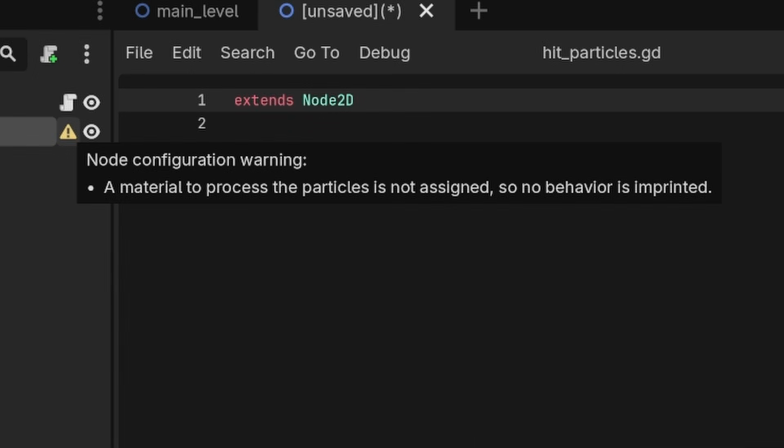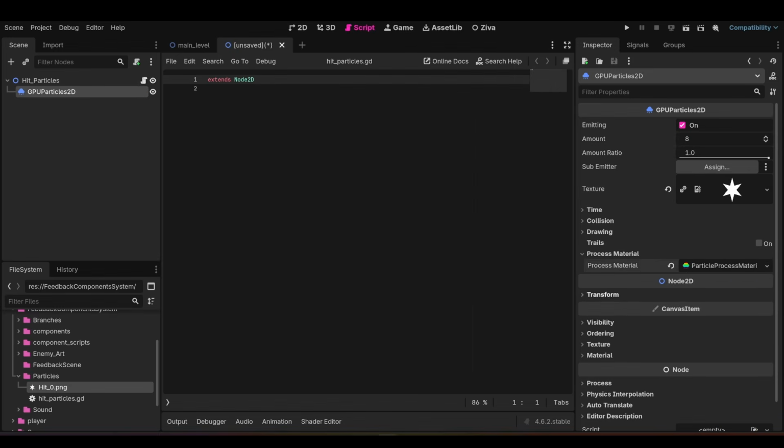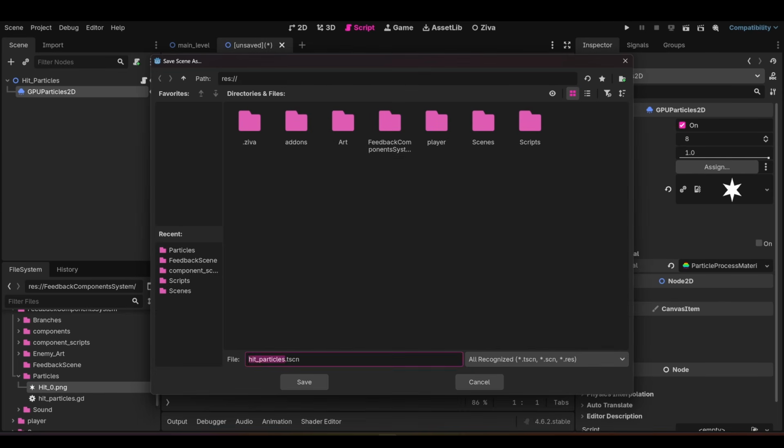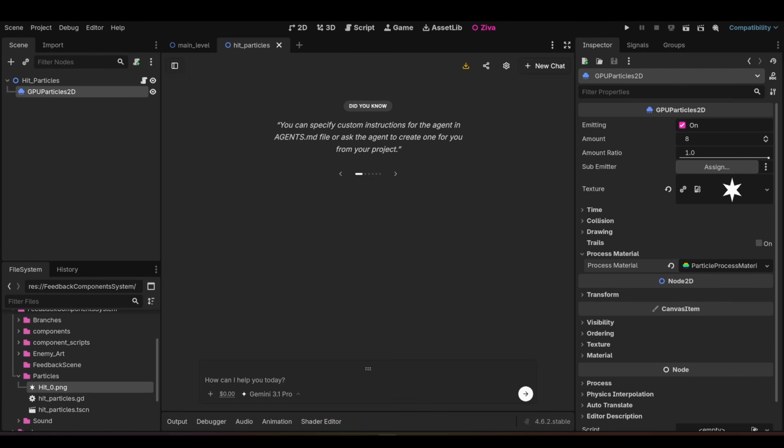You'll notice a yellow warning icon. This simply means the particle needs a material to function. To fix that, go to the Process Material property and create a new particle process material. Once that's set, save the hit particles scene. And now for the fun part.